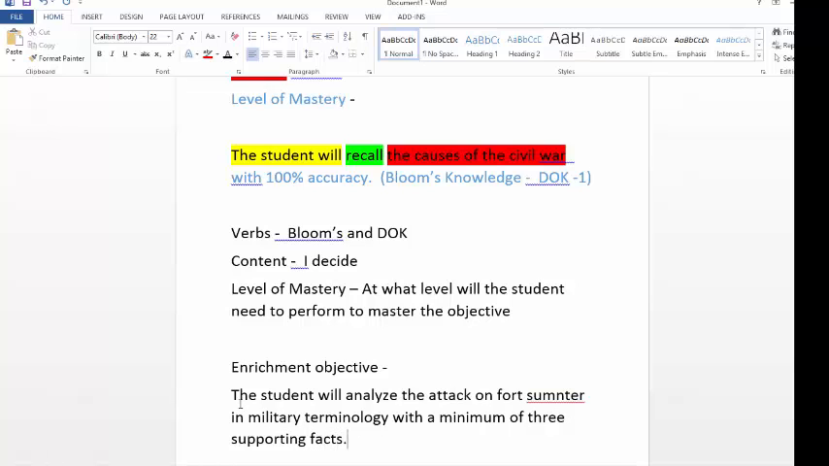So I've got the student will analyze. So if I go to Bloom's, I may see that that's going to be Bloom's analysis, and that'll be DOK 3. So the student will analyze, that's my verb, the attack on Fort Sumter in military terminology, so that's my content.